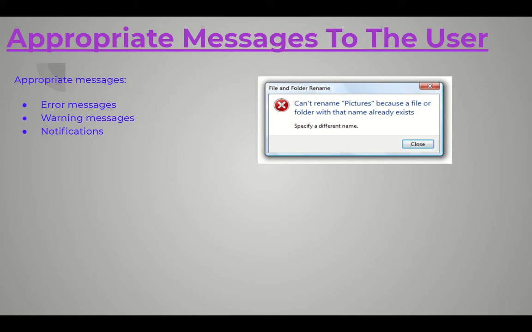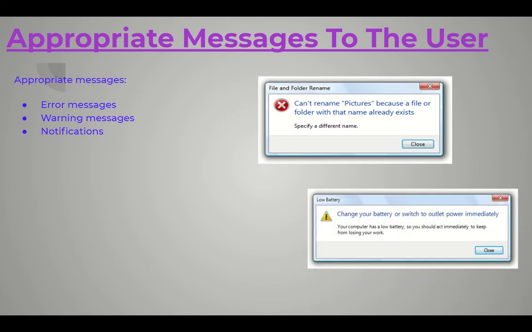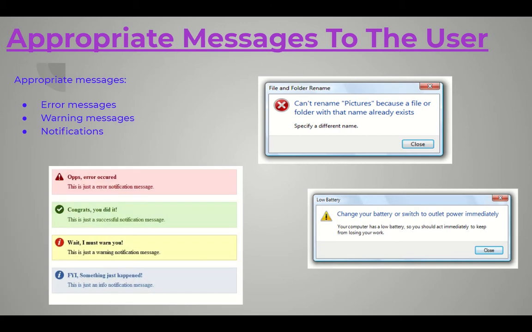In contrast to error messages, warning messages alert the user of a condition that might cause a problem further in the future. And notifications. Notifications are used to notify the end user of convenient updates in real time, whether that be a software update needed, news update, weather reports, or simply a game notification telling you to return back to the game.